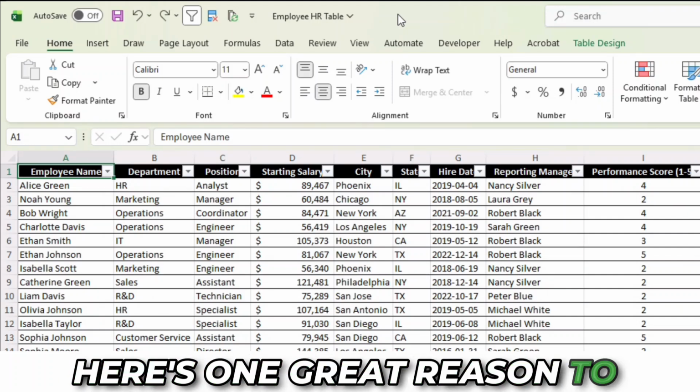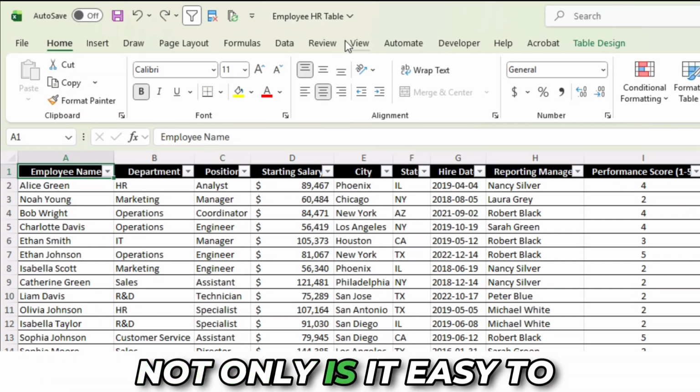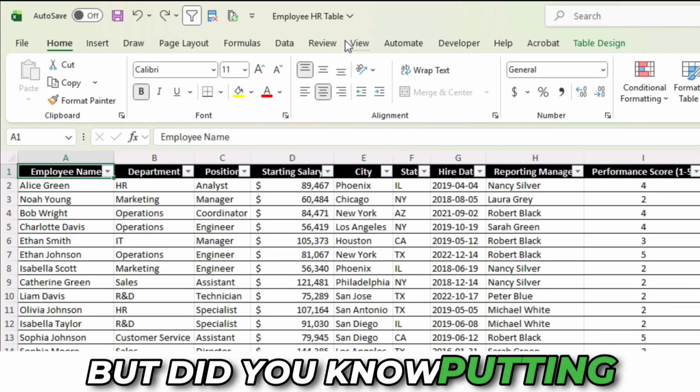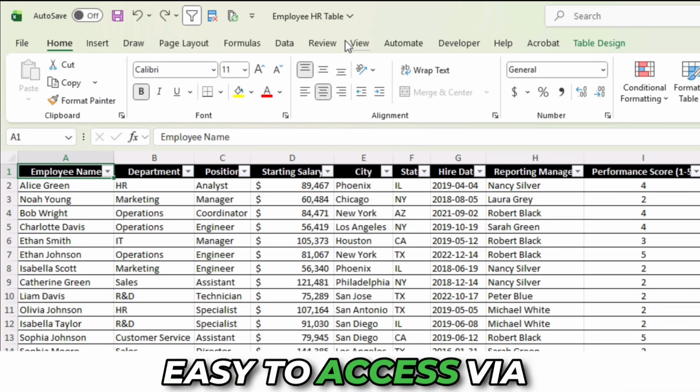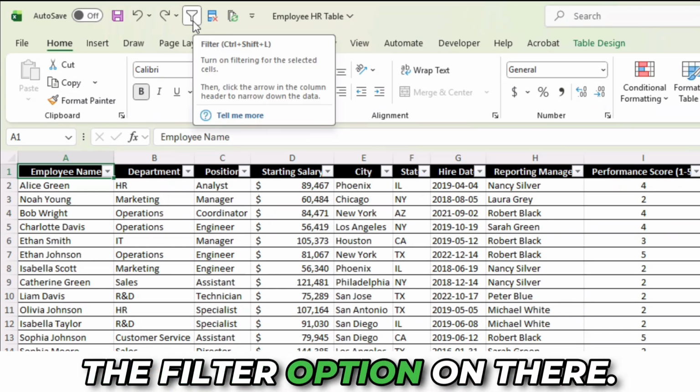Here's one great reason to use the quick access toolbar if you aren't already using it. Not only is it easy to access shortcuts that are on your quick access toolbar, but did you know putting them on there makes them easy to access via shortcut? For example, here I've got the filter option on there.